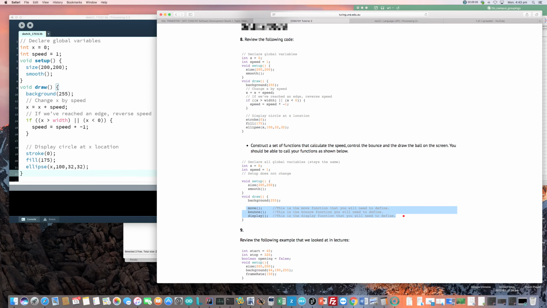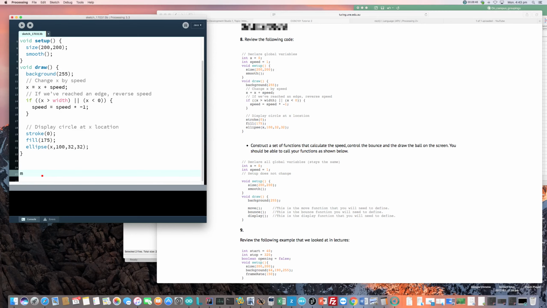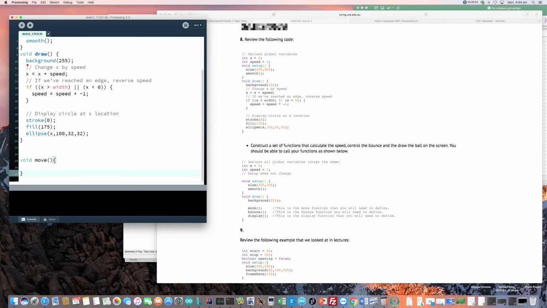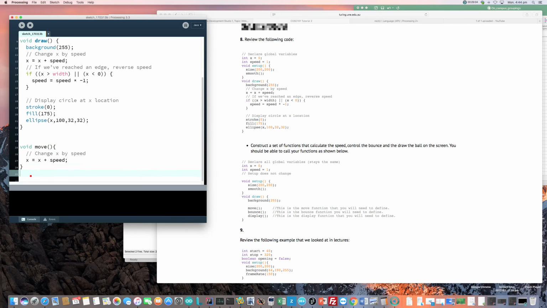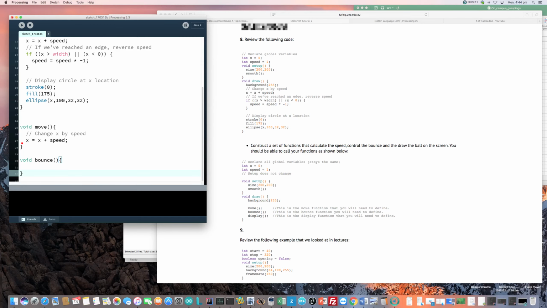We need to create move, bounce, and display. So first of all, I'm going to start by creating the move function. So it's going to not return anything. I'm going to call my function move. I'm not going to pass anything in. I'm just going to keep things really simple. So that's my move function. Next, I'm going to create my bounce function. So again, bounce won't take any input parameters, nor will it return anything.